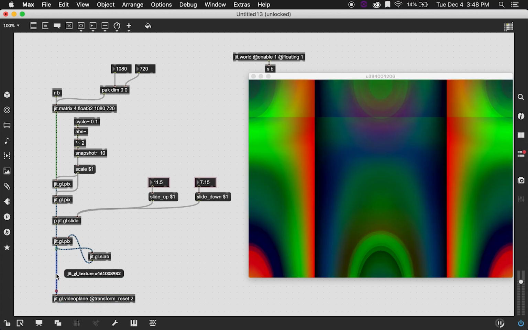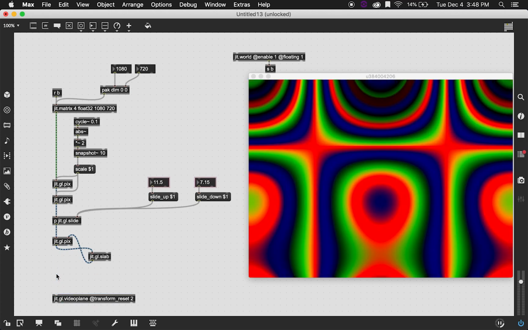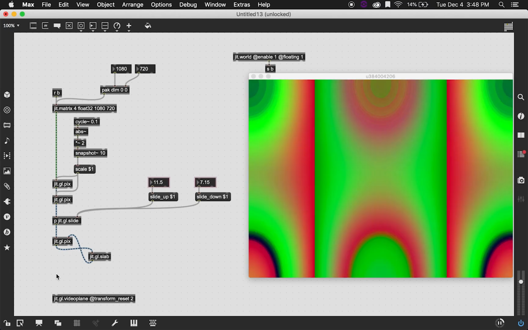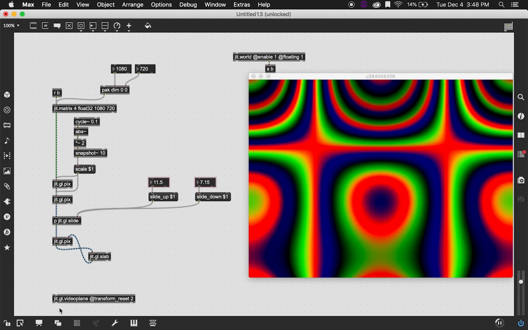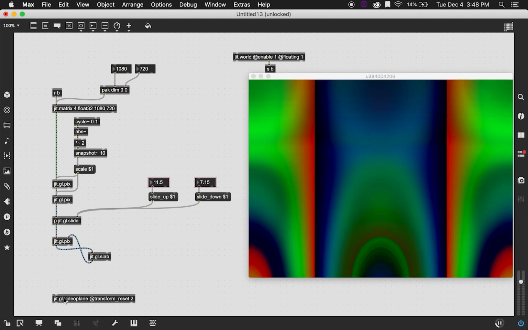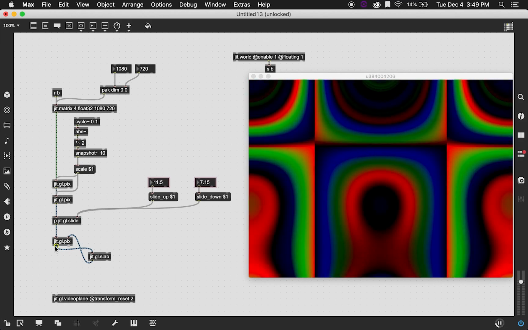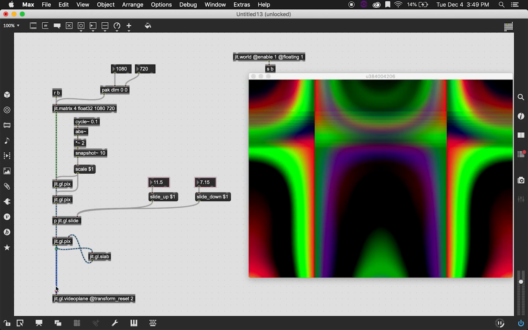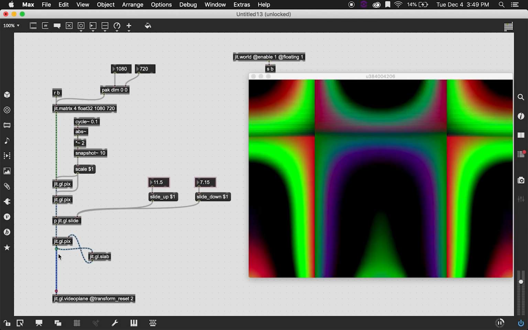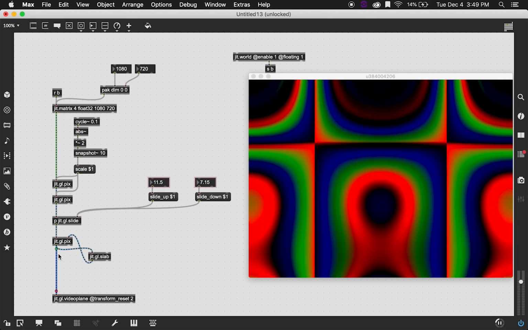So you might be wondering, by the way, if I disconnect here, it's still being displayed. That's just because the texture has already been assigned, so it doesn't really matter if it's connected after a while. If you want to have a different texture, which is what happens when you instantiate a new gl.pix object, then you will want to connect it.